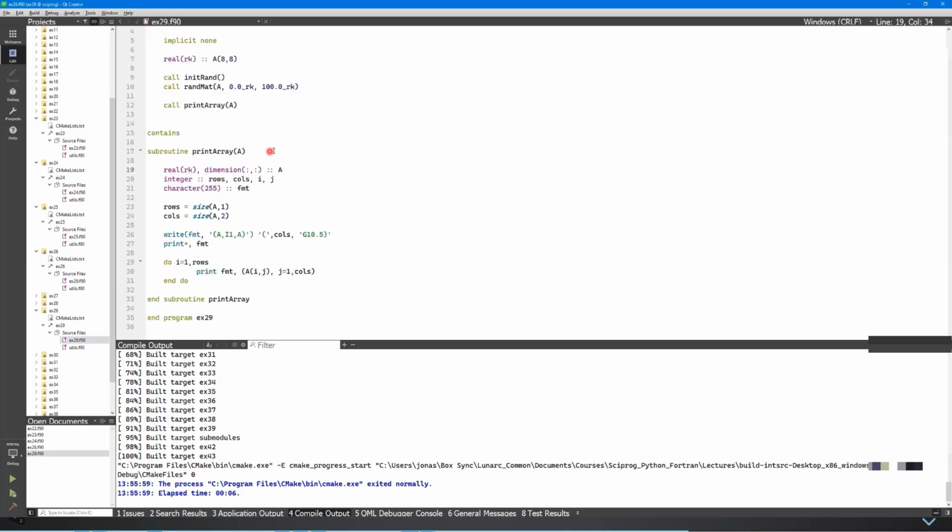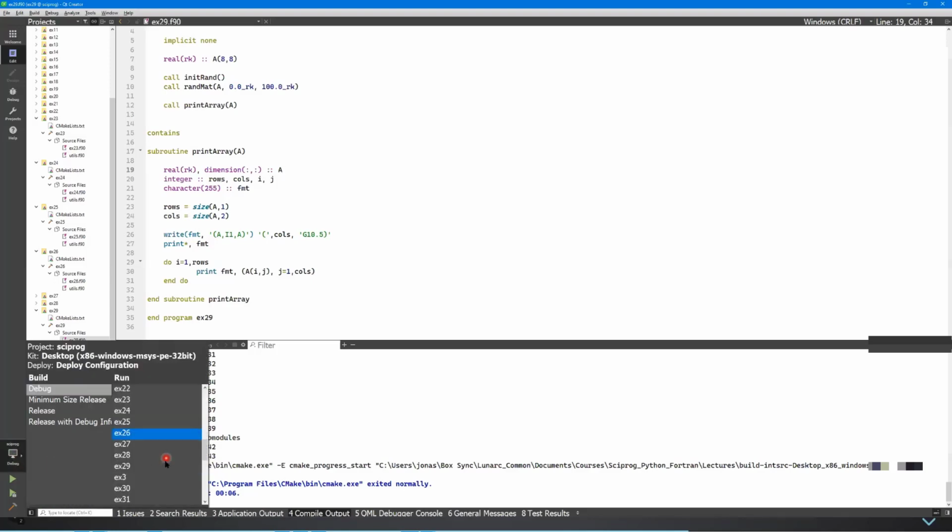So here I have a print array function with the formatting code. I have added a print statement that just prints out the resulting formatting code. So we start with an 8 by 8 array here, which I will initialize to random, and then I print it out. So let's see here, 29.